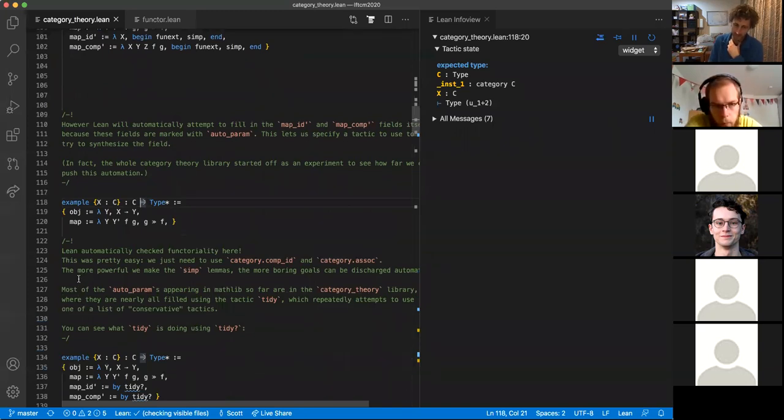Tidy in particular uses simp amongst other things under the hood. So the more simp lemmas you add, the more powerful tidy becomes, and the less you have to prove, the more fields get automatically filled in.